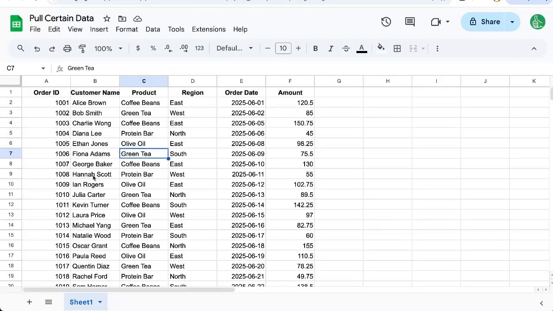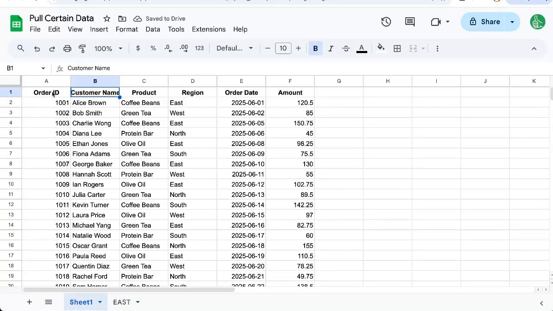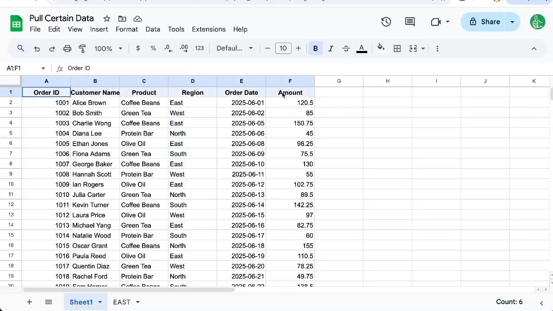Let's pull data from this sheet to another sheet, but only based on certain criteria. We'll create a new sheet here, and we'll call it East. Go back to our original sheet. We have order ID, customer name, product, region, which we only want to see the East region in this East here. So let's first just copy the headers.